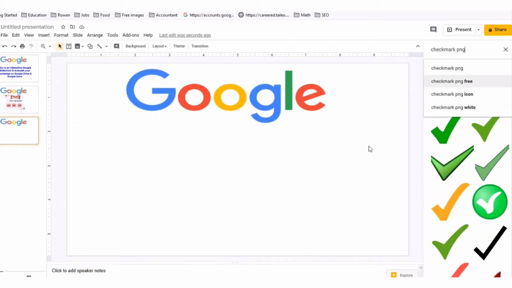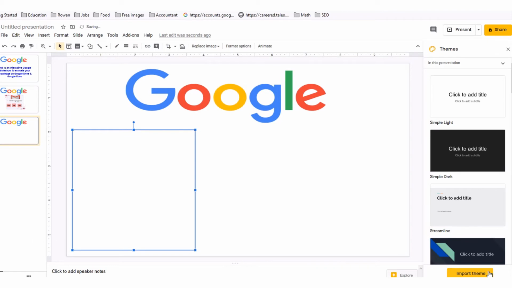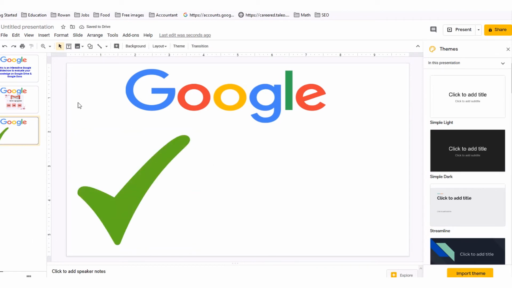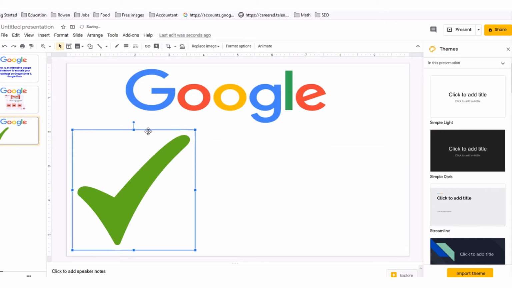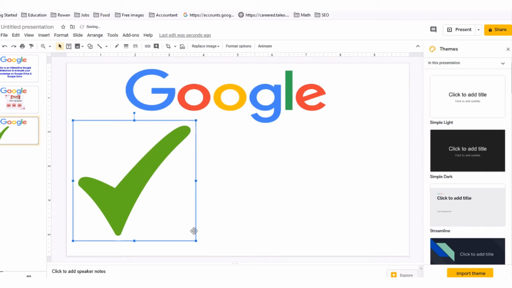I want the check mark. Don't like that one though. I think I'm going to take that check mark right here. Okay, here we go. Good. Check mark. Then I'm going to create a text box. And I'm going to pull this up a little bit. I'm going to pull this up a little bit. I'm going to resize this just a little bit.